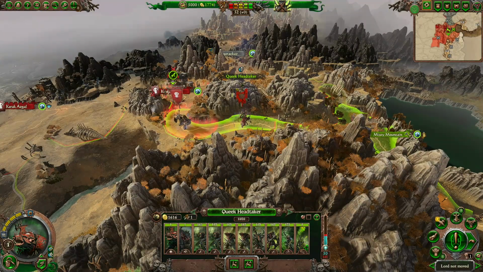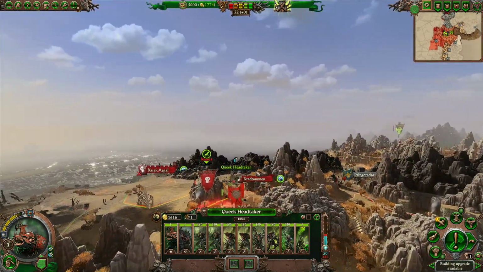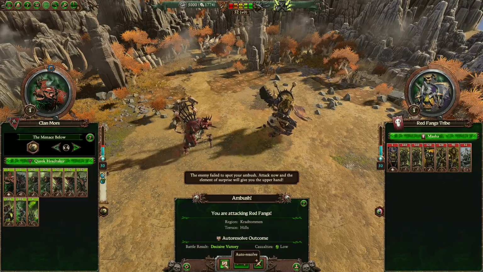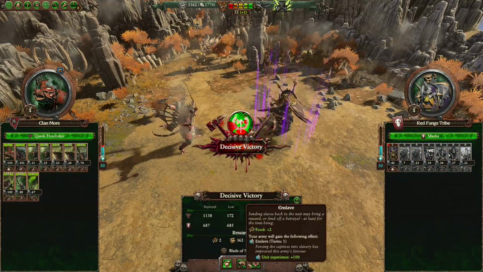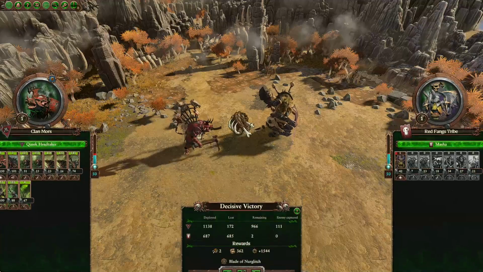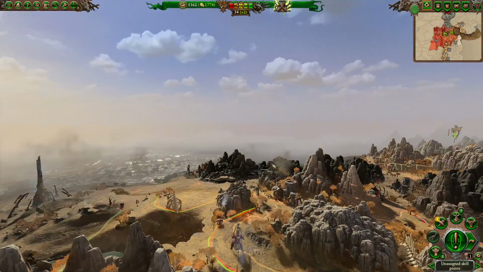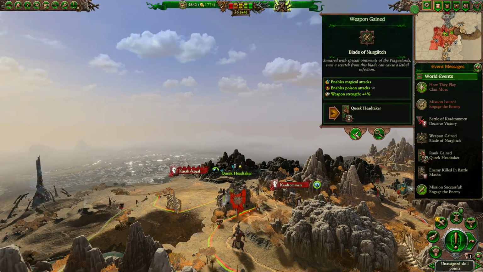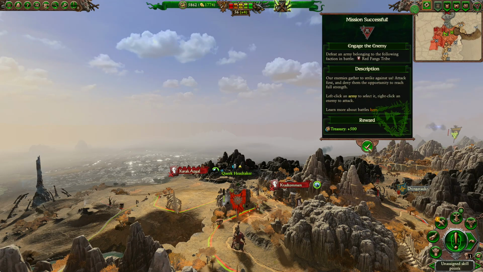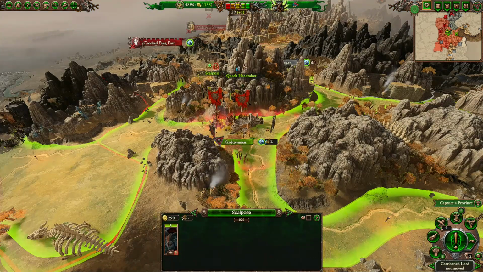So let's really quickly show you this. Again, we're at minus 3% right now. I'm just going to auto-resolve this for purposes of speeding things along here. Yeah, let's go ahead and take the food, and then I'll jump forward to the next turn.